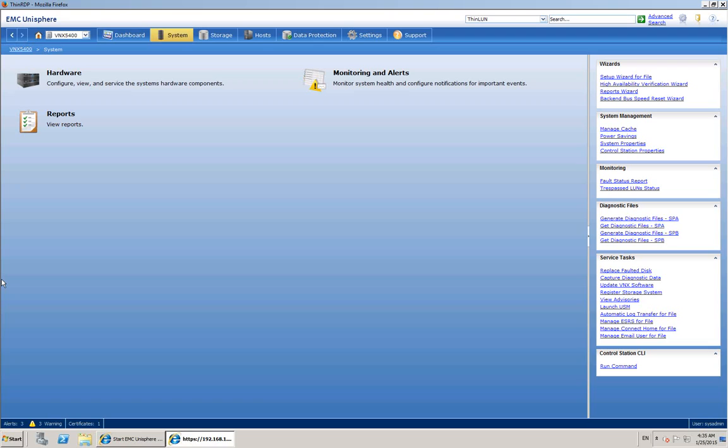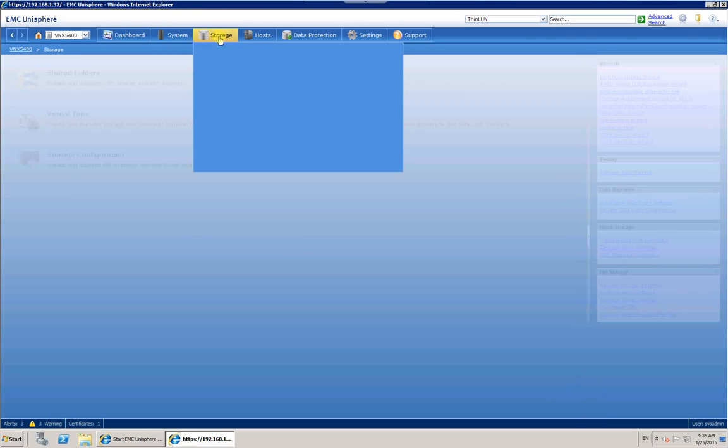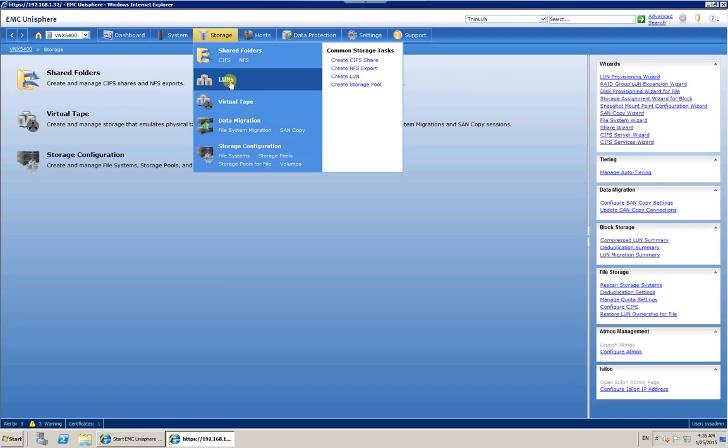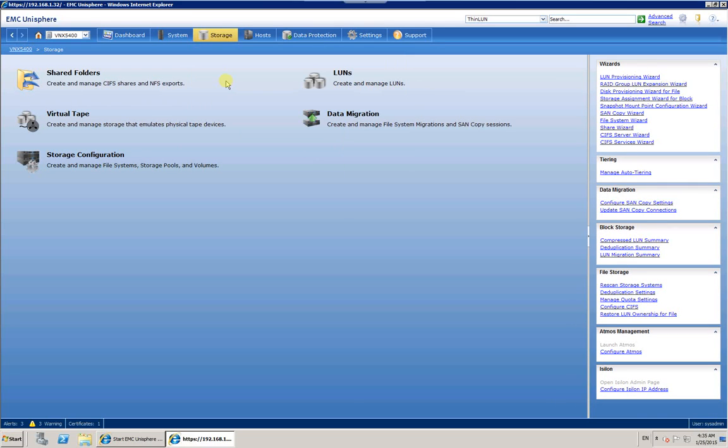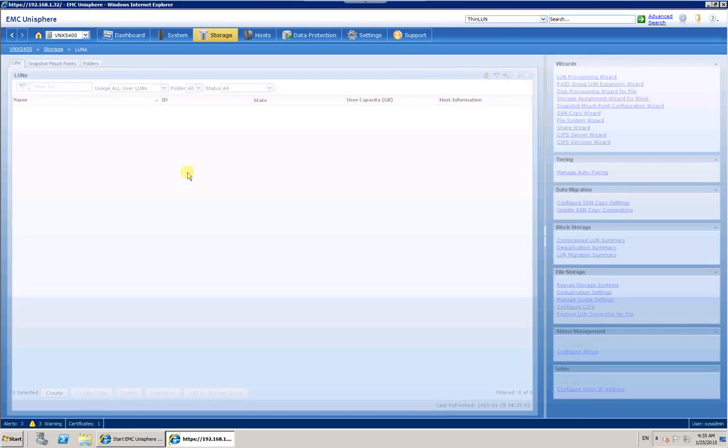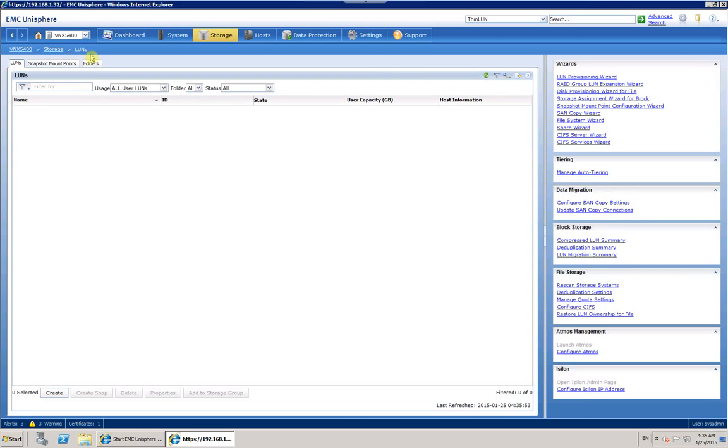So that's pretty much it when it comes to the basic configuration. Let's provision some storage. For that, you can go to the storage section, and if you would like to create LUNs, let's try it right now. You can go for the storage LUNs and just push the button create.